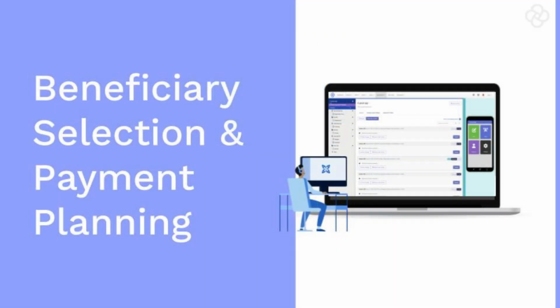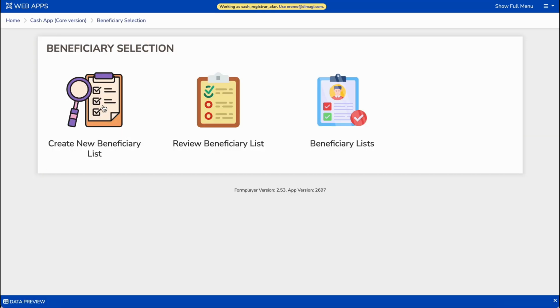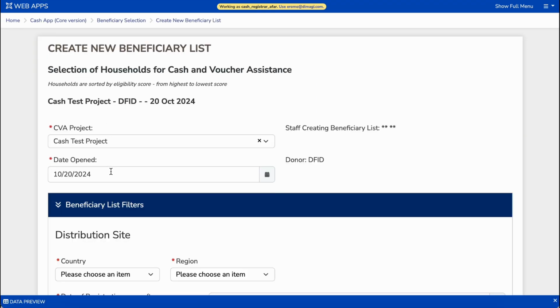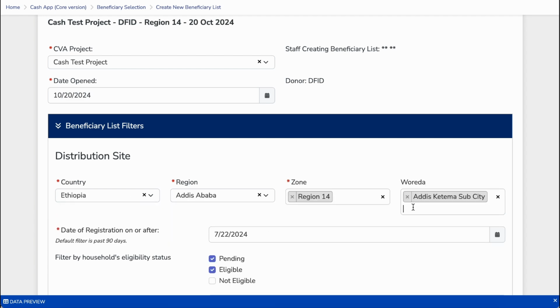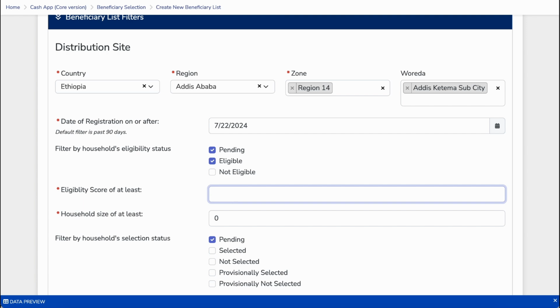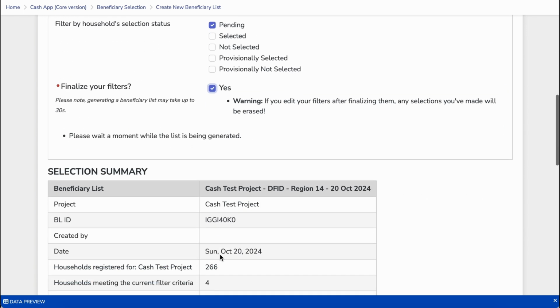The next step in the process is beneficiary selection and payment planning, which are completed by the cash team using CommCare web apps on a desktop computer. The beneficiary selection form allows users to filter the list of households and indicate who will receive CVA. This list is then reviewed by a supervisor.